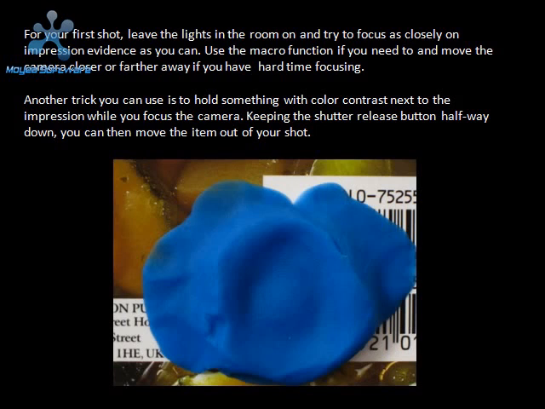Another trick that you can use, now remember what we talked about, that really key important idea about digital cameras and focusing. They need color contrast. So if you're composed completely on this piece of Play-Doh that's pretty much blue, there's not a whole lot of color contrast going on there, right?